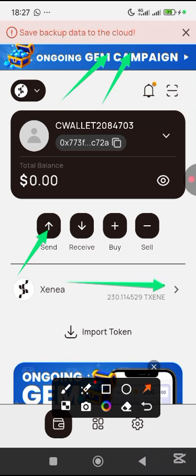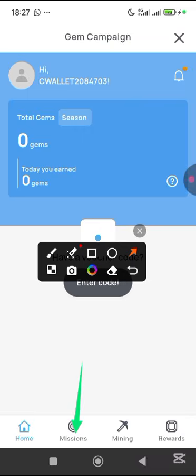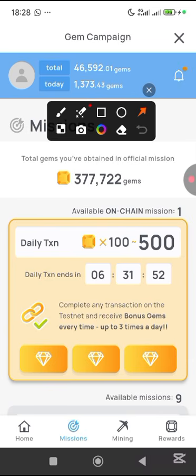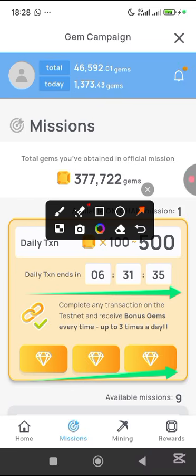Because if I come here and I tap on it and I come to my missions, you can see that when you complete 3 transactions in a day, you get bonus gems, and that will be added to your balance. And although this is not official, I think this is going to be an eligibility criteria. This is just basically what I think. I believe that's clear enough. So make sure you're doing it.